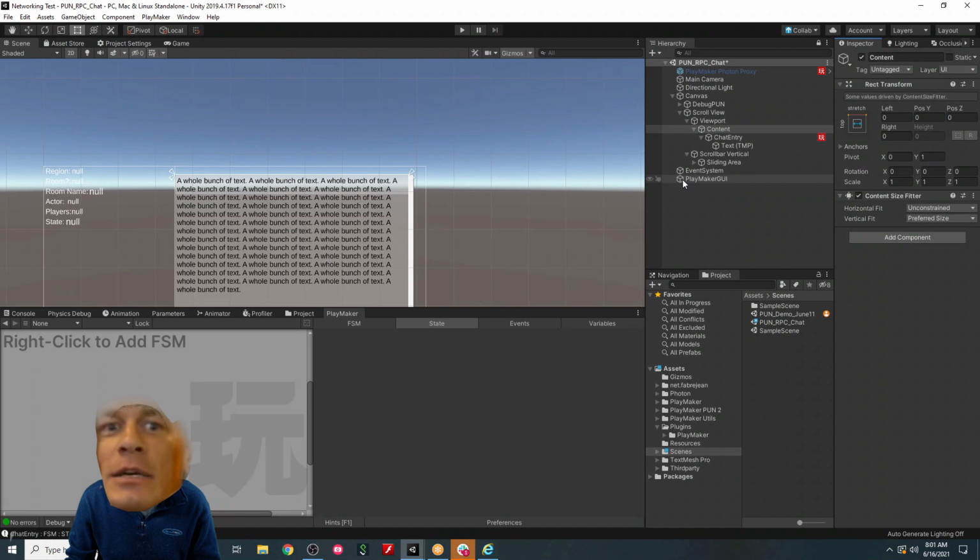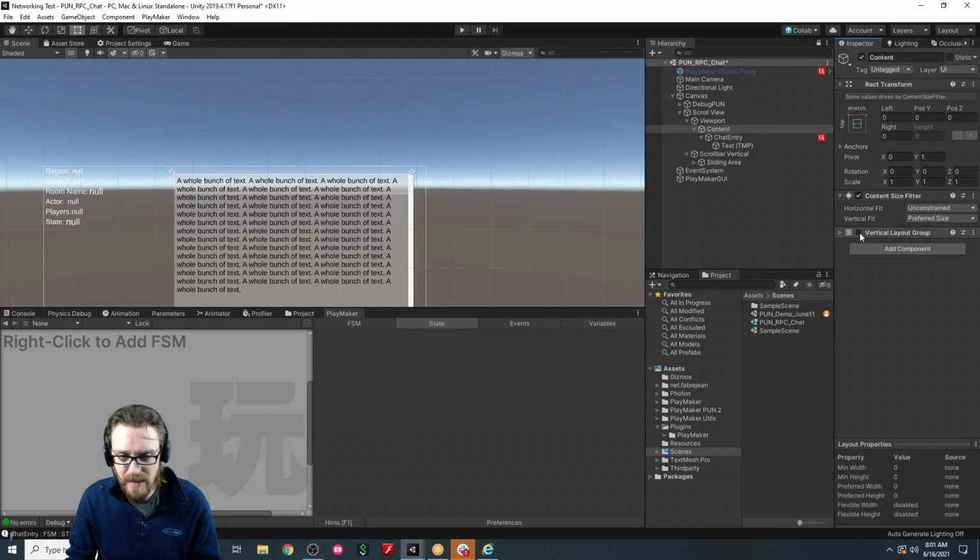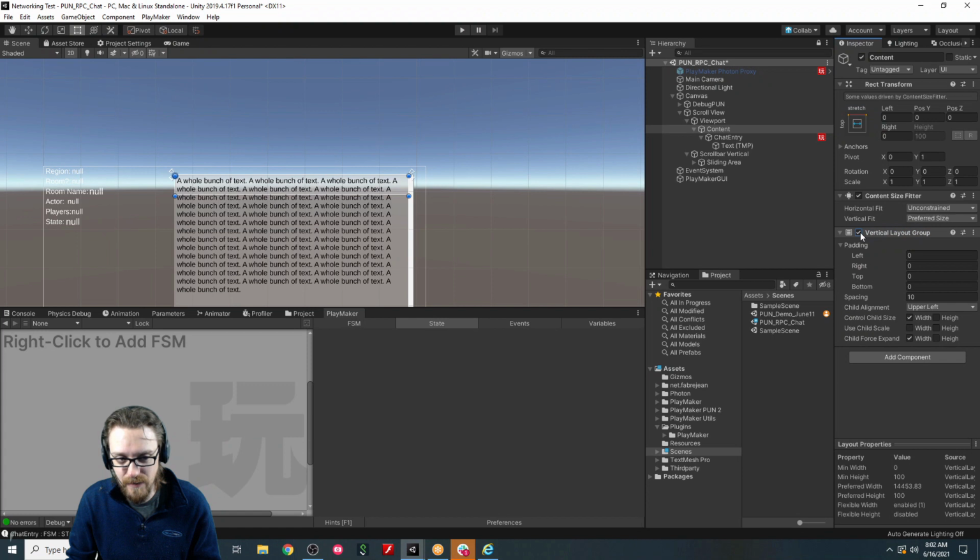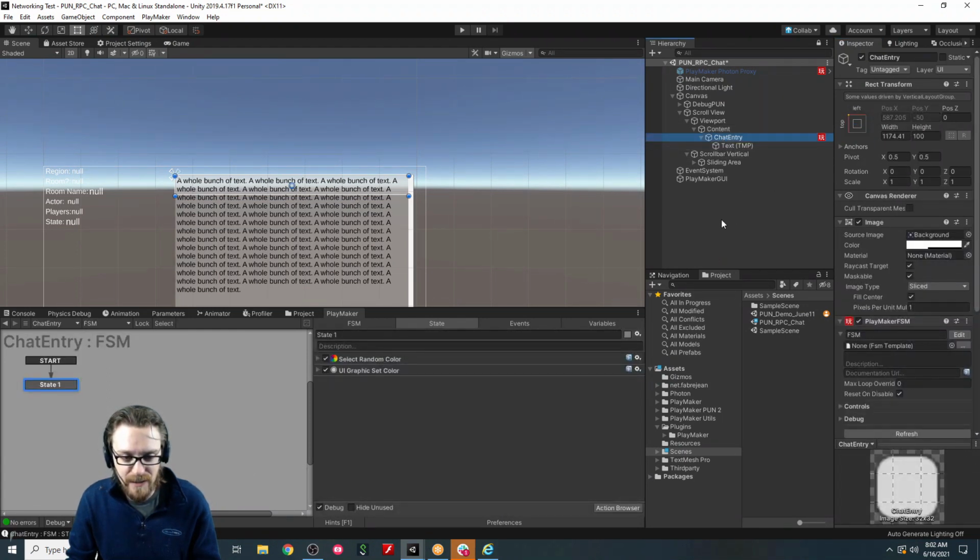Are you sure about that? Oh man, but I do need it because I need it to automatically space everything out. Because once I removed it, the content size fitter worked to fix the issue. And otherwise, stuff's going to overlap on top of each other. So I need a vertical layout group. But let's not control any of the sizes. We're going to keep our child aligned top left. So here is our chat entry panel.